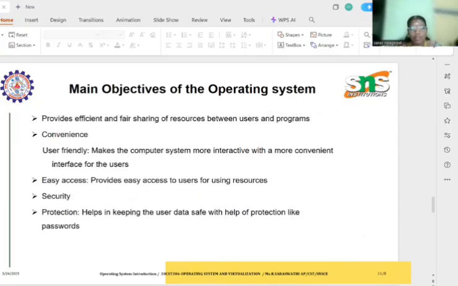Next, it provides a fair allocation of resources. Convenience, that is, user friendly. It makes the computer system more interactive with a more convenient interface to the user. It is easy to access. It provides easy access to the user for using resources.